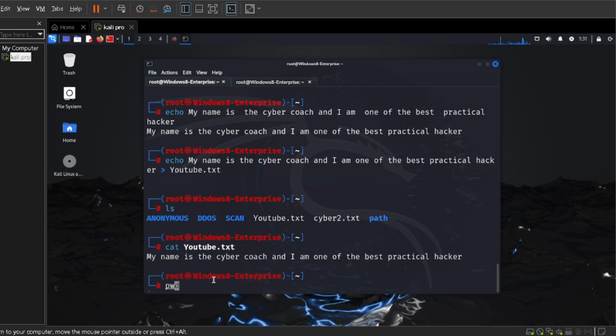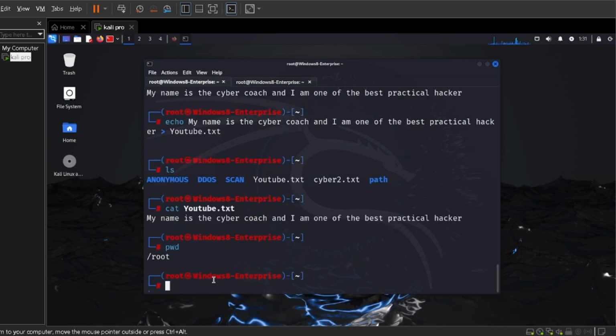And I know last time you also saw this, pwd: print the working directory, my current directory. Now I'm in the directory called root. Hope you guys understand this too.